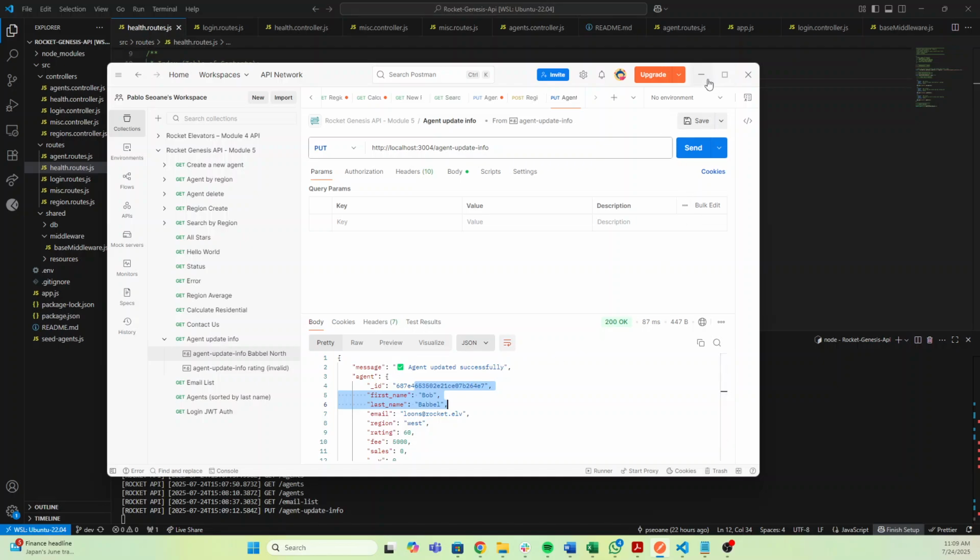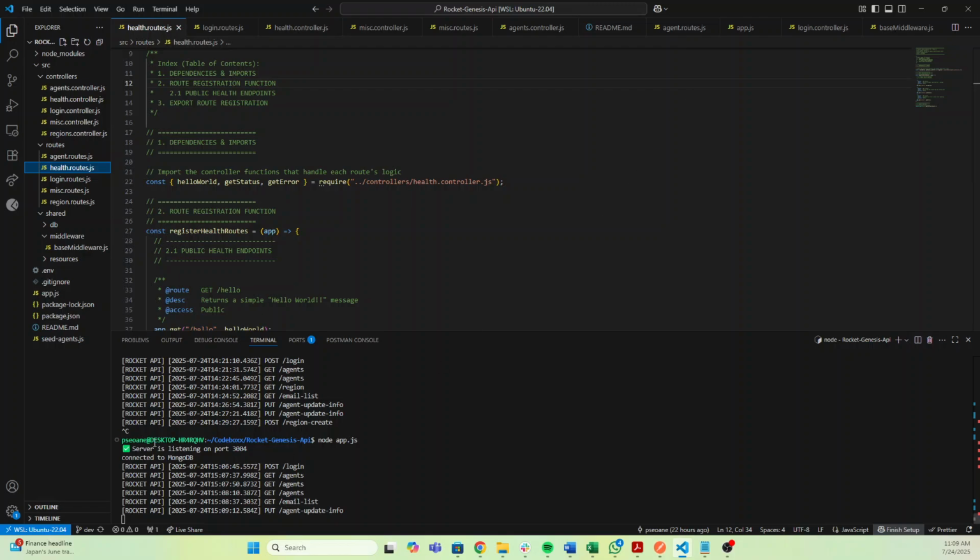And while I'm making these changes, as you can see, the logger middleware is in action. If we check here in the terminal, you can see the logger middleware printing the request method, the URL, and the timestamp for every call. And this is very useful for debugging and monitoring the API in real time.